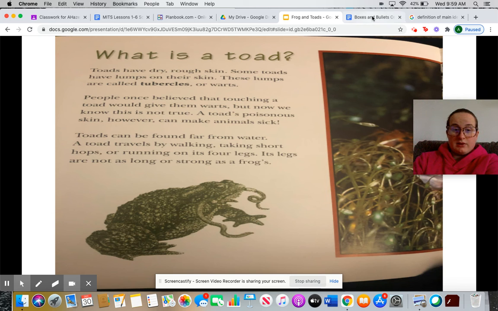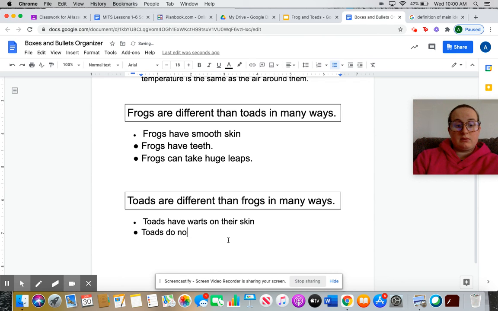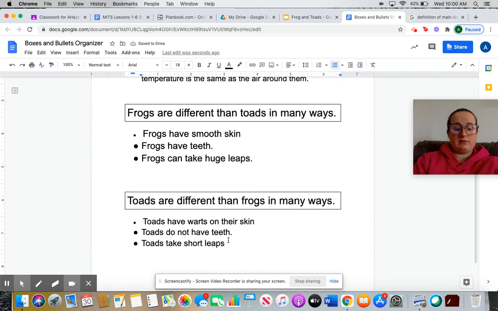All right, so here are some examples. So we know toads have warts on their skin. You do not have to have all of these. I'm just putting some in. Toads do not have teeth. Toads take short sleeps, right? Not like frogs. Okay. All right.